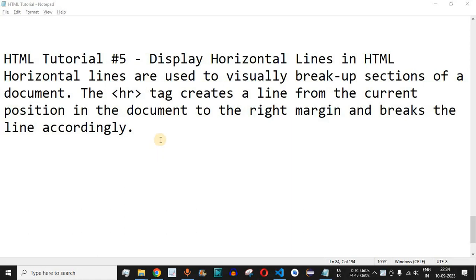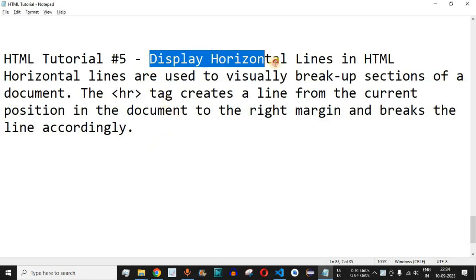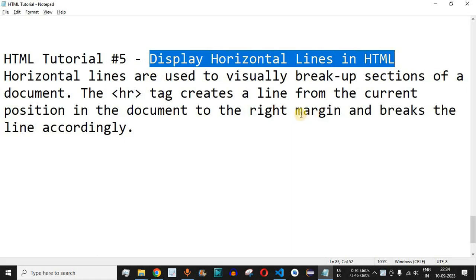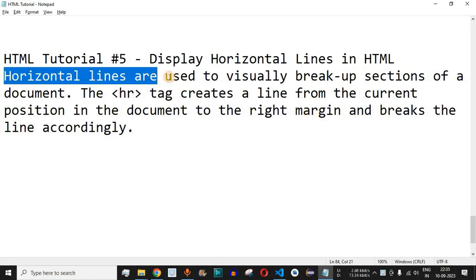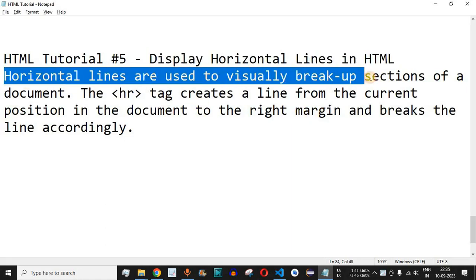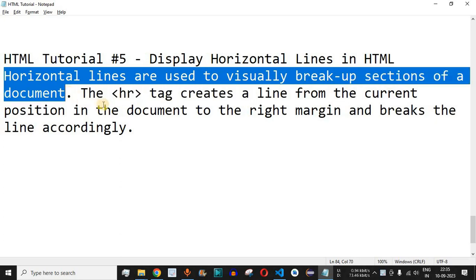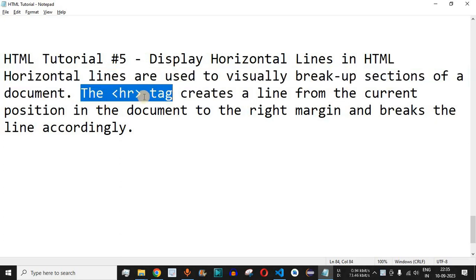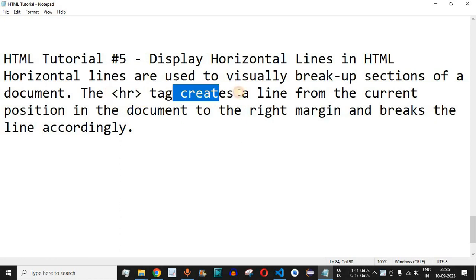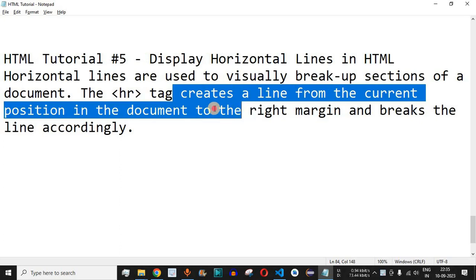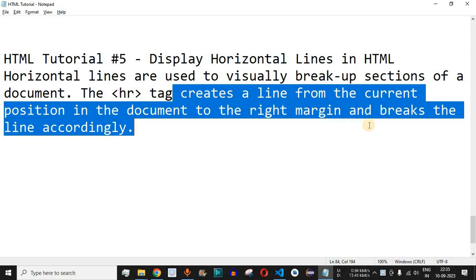Welcome to another video in which we are going to learn about displaying horizontal lines in HTML. Basically, horizontal lines are used to visually break up the sections of the document. So we can use the HR tag. As you can see, we have the open angled bracket, then the HR keyword, and then the closing angled bracket. This is the HR tag that creates a line from the current position in the document to the right margin and breaks the line accordingly.